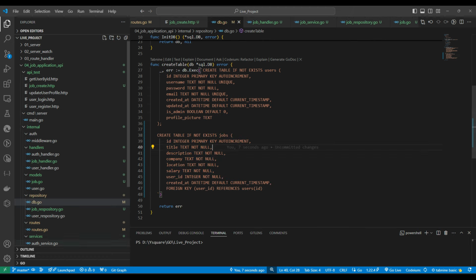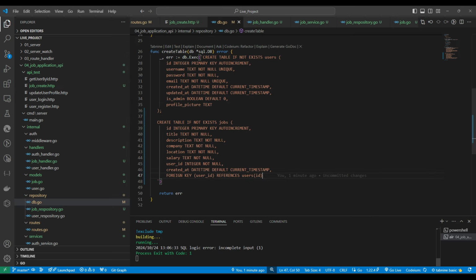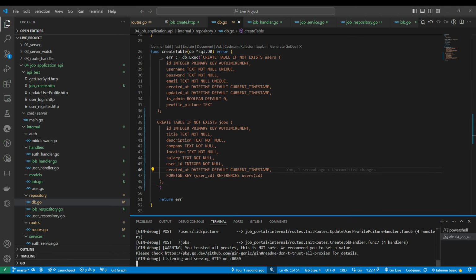Now we can test it. So let's run the project also. Yeah, here also we are getting one error, SQL incomplete, because we didn't close the table. We should close the table also. We can write a semicolon also. Let's rerun it.